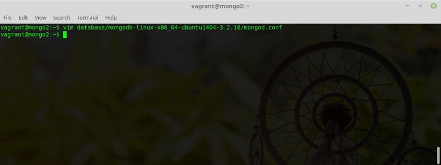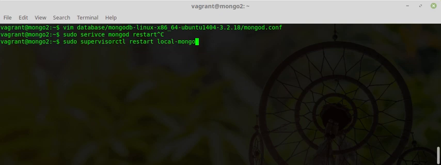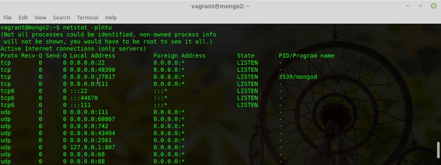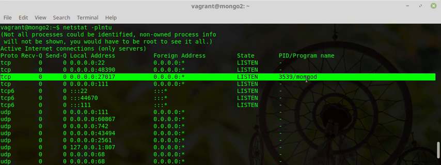Now depending on how you installed it, you can go sudo service mongodb restart, or in our case we installed it ourselves and it's being run by the supervisor, so we can go sudo supervisorctl restart local mongo, or whatever you named it during the first video. So it says stopped, it says started, and just to confirm it's properly started, we might as well check the port. So we see 27017 here, which is the Mongo port.